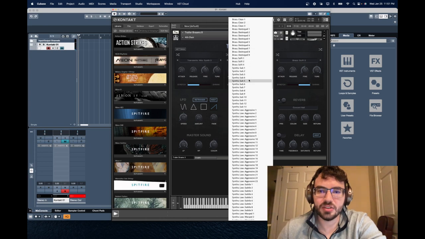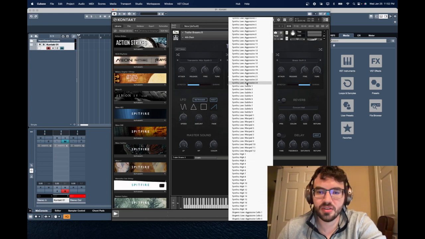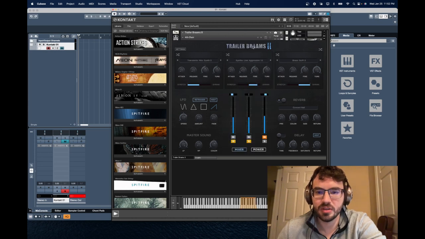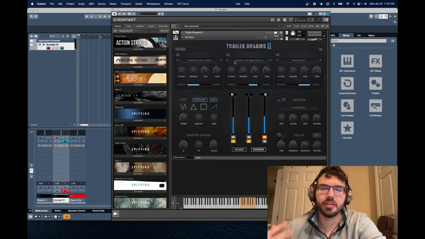We have brass, destroyed, synth sub, synth low aggressive. Let's go synth low aggressive 12. So again, you can scroll through and create your own sounds by using these different sound sources.